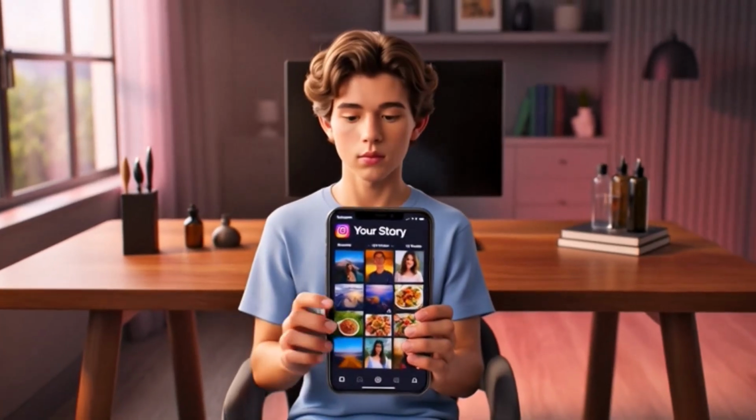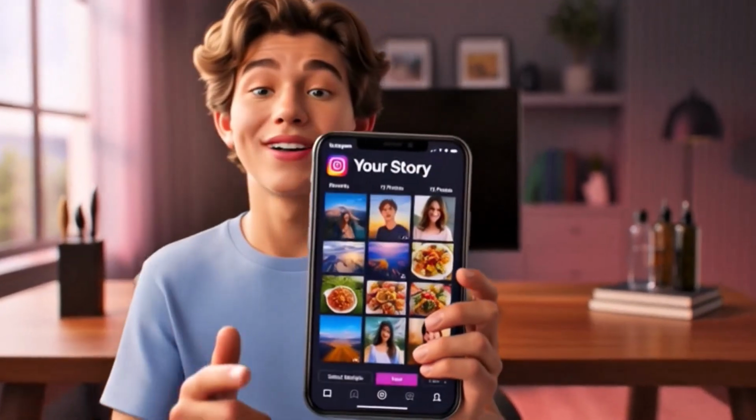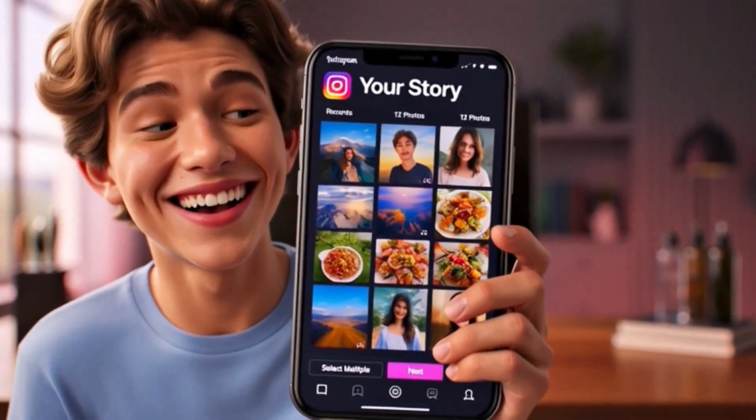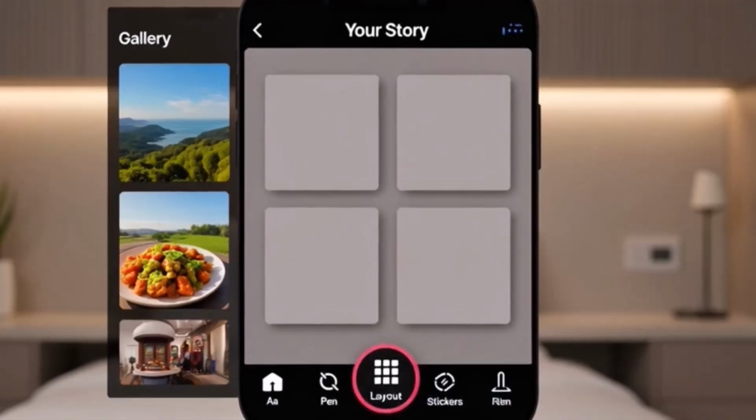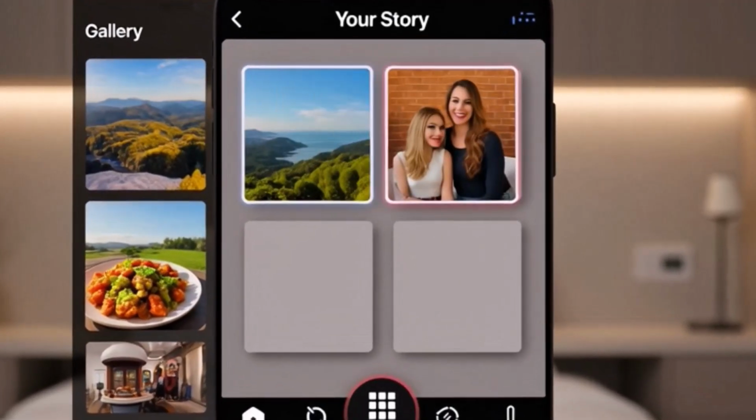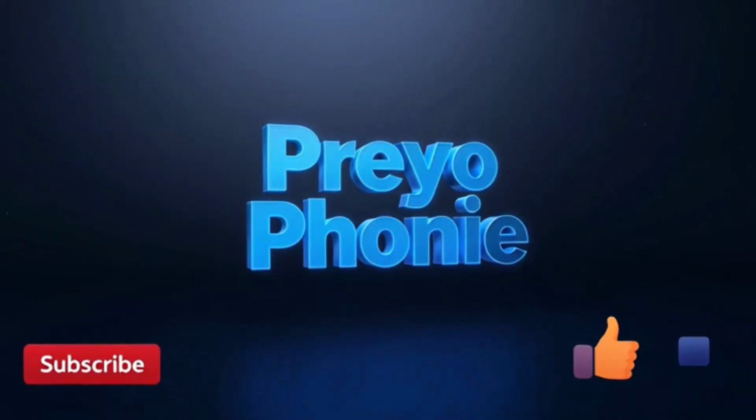Creating Instagram collage stories has never been easier. By following these steps, you can make visually stunning stories effortlessly. Stay creative, experiment with layouts, and engage your audience like a pro.